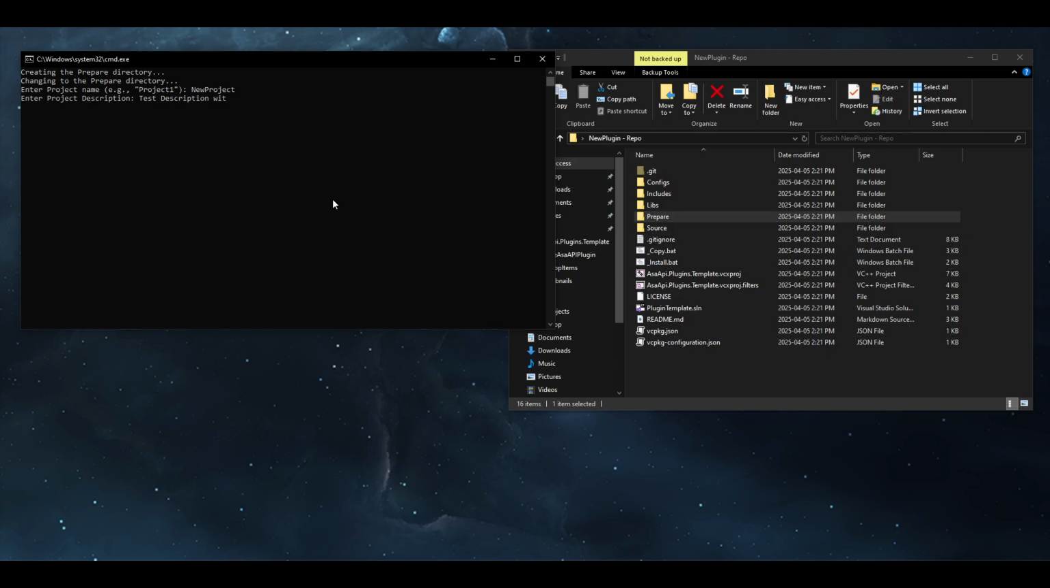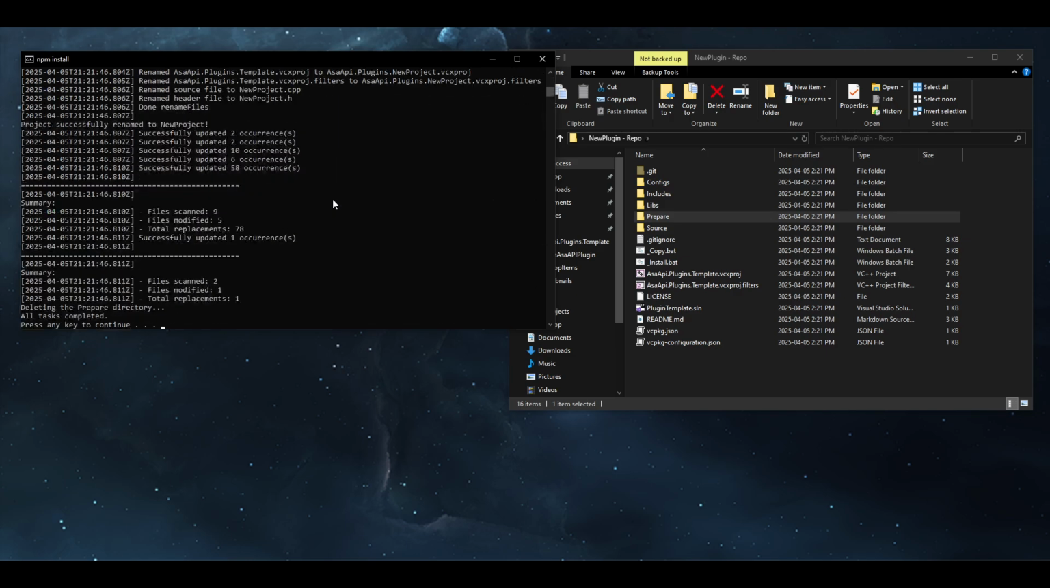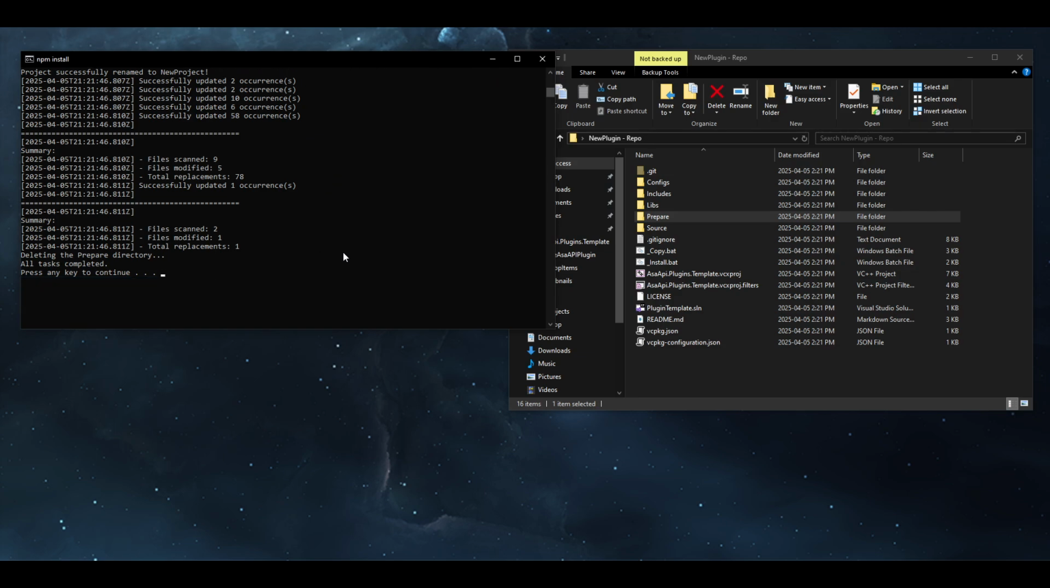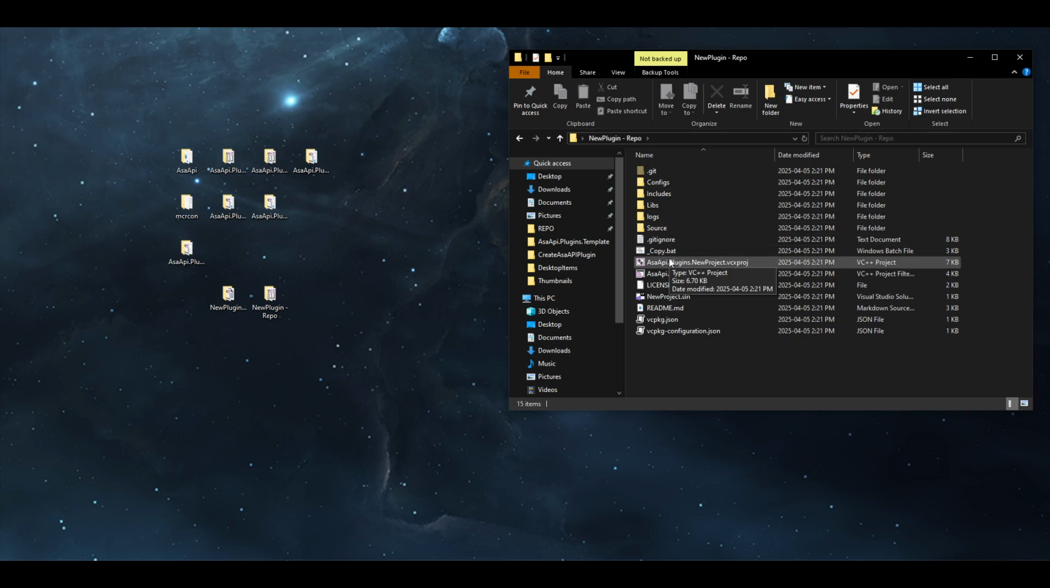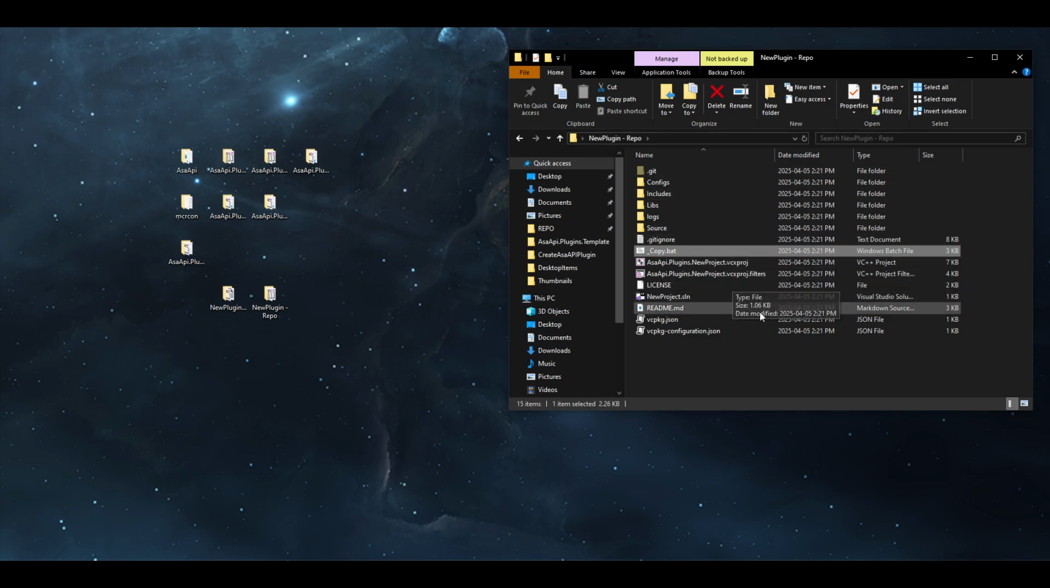Description with spaces. Okay, cloning everything same as that. And just press enter. It deleted that one, and it deleted the install. But the copy bot is still here, so you can just delete it. Maybe you want to copy this thing, so just leave that there.